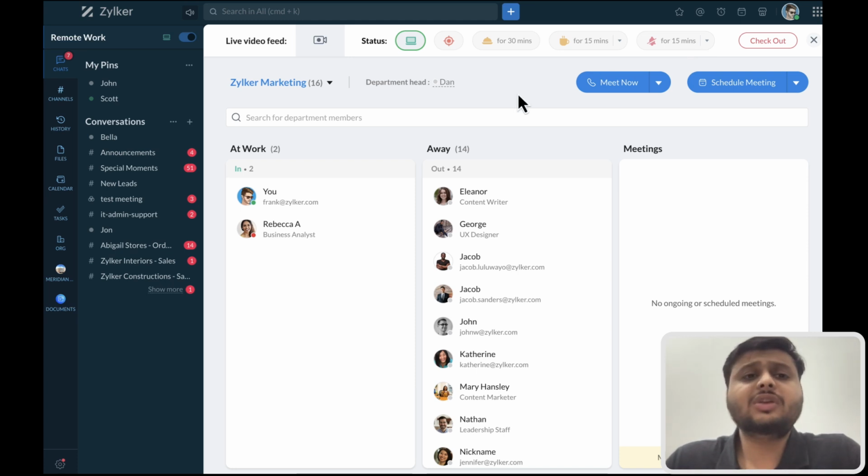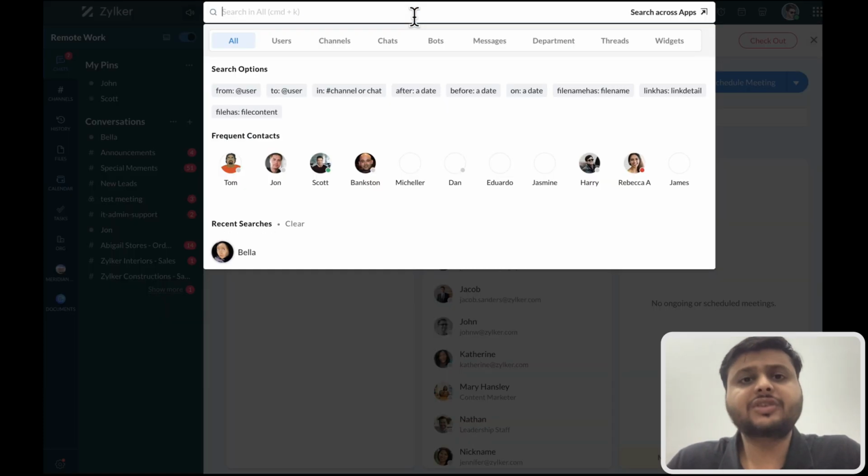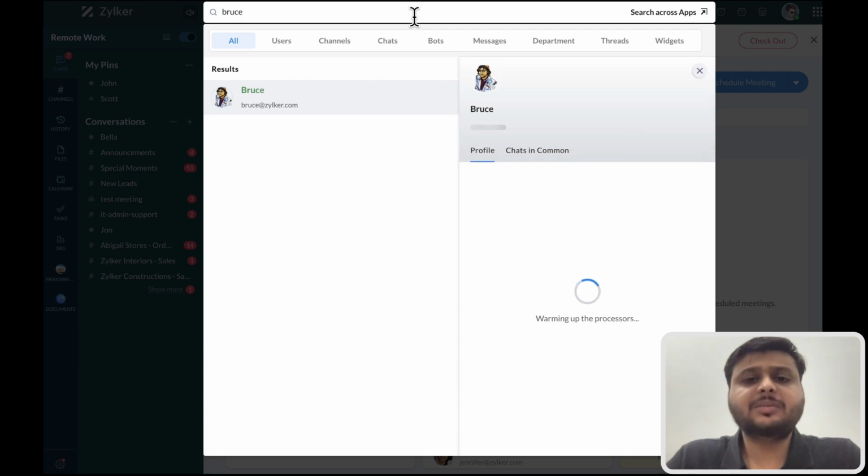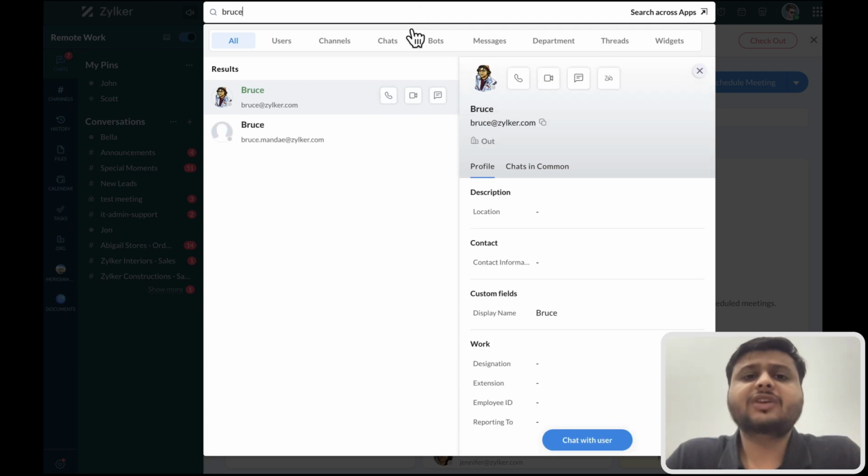Now, how can you search for somebody to send a message, or search for a group chat in Zoho Cliq? Well, there are a couple of ways to do that. The first one is a search bar right at the top where you can search for people across your organization. It's going to have multiple options from your frequent contacts to recent contacts. Let's say I search for Bruce. As I'm typing, I do get Bruce. I could start a conversation with him. That could be an audio call, a video call, or just a direct message.